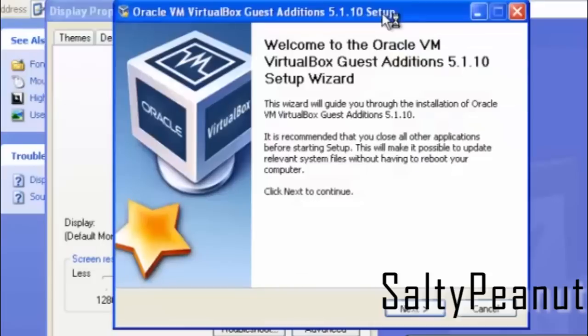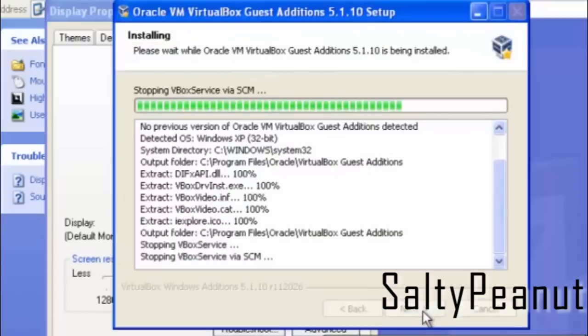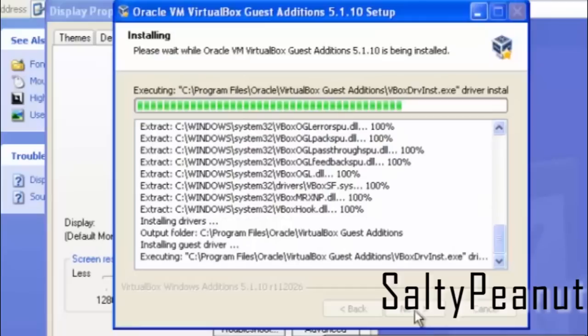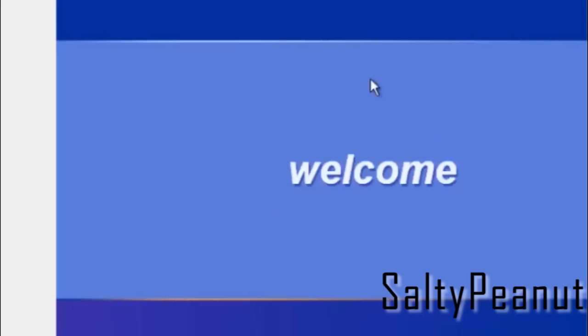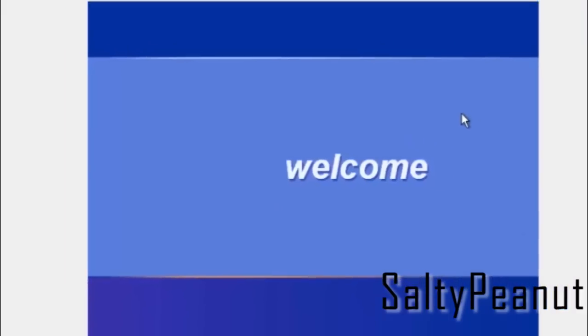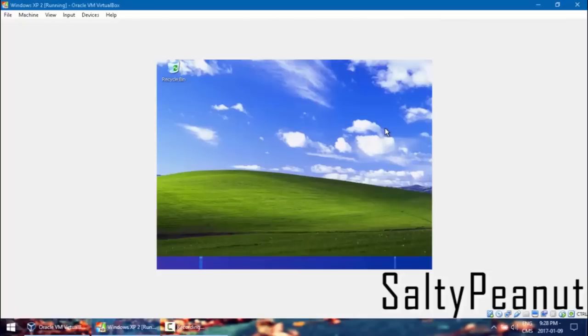Now it might freeze for a second, and then this will come out. Now just click next, click install, and once that happens, it will ask you to restart your PC. And I'll show you the results after I restart the PC. Alright, so once the computer restarts, it will say Windows is starting up, welcome, and according to what happened before, it should automatically change to your resolution.